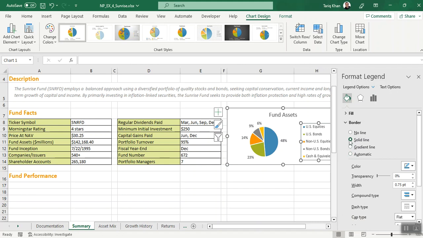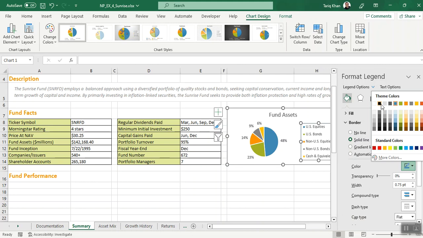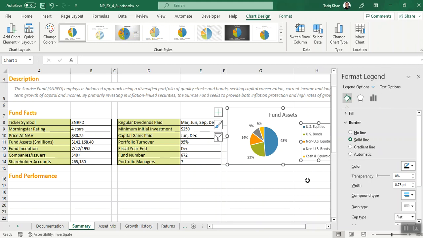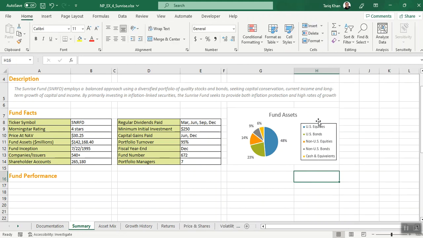I need a solid line, and which color do you want to choose? I want to choose black. Okay, so black is this black right here, right? Black, Text number 1. So click on it, and now come out of the cell, and you're able to see the legend has a border around it now.